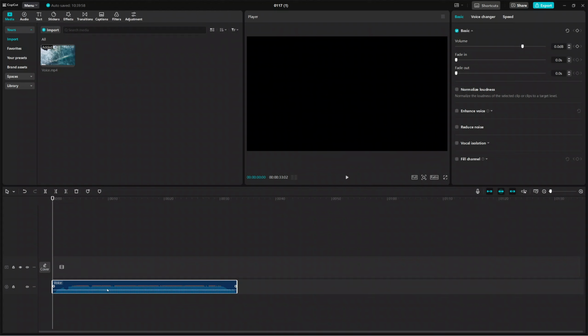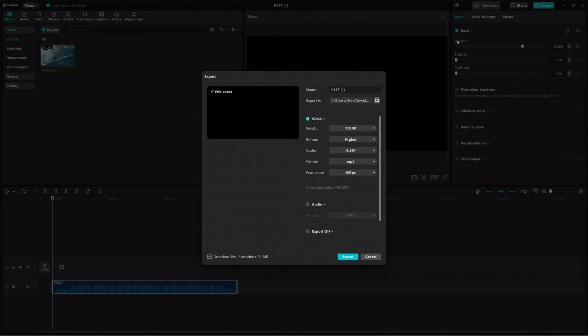Once you're happy with the customizations you've applied to that audio, you can then click on Export in the top right corner. And then once you've selected Export, you can then come to Name. And then from here, you can change the name. You can change the location where you're going to be exporting this file.